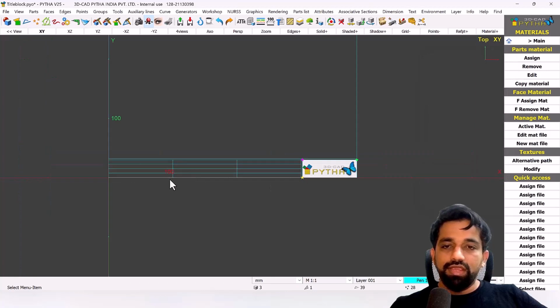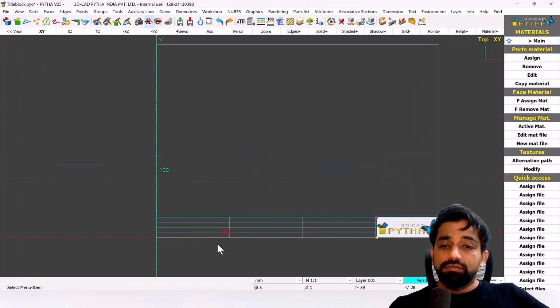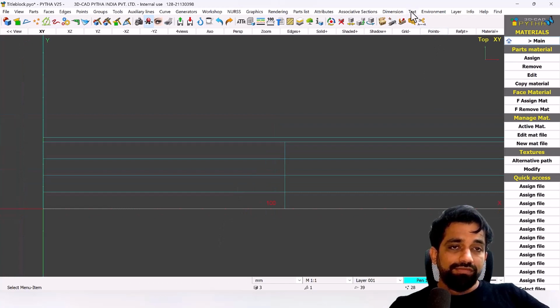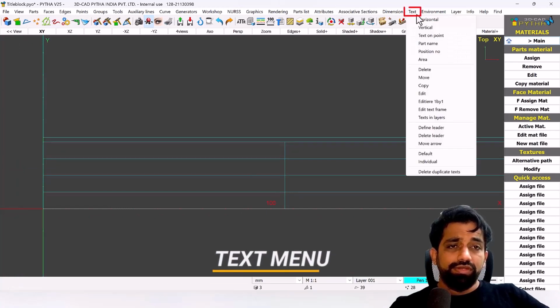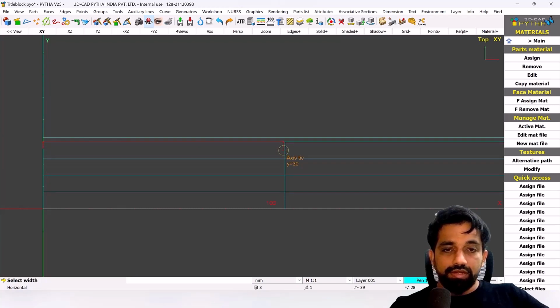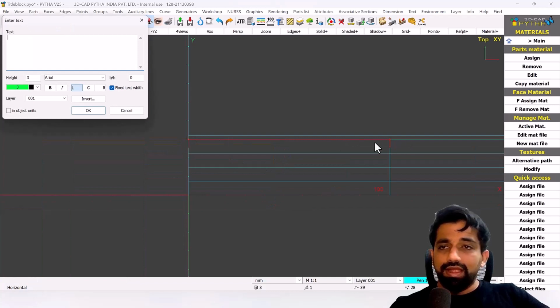I click on OK, and now we will put some text inside. For that you have to go to the horizontal ribbon here and click on the text, and I say I want a horizontal text here. So I can select this point and make my text window up until here. The moment I make the second click, I get this enter text dialog.